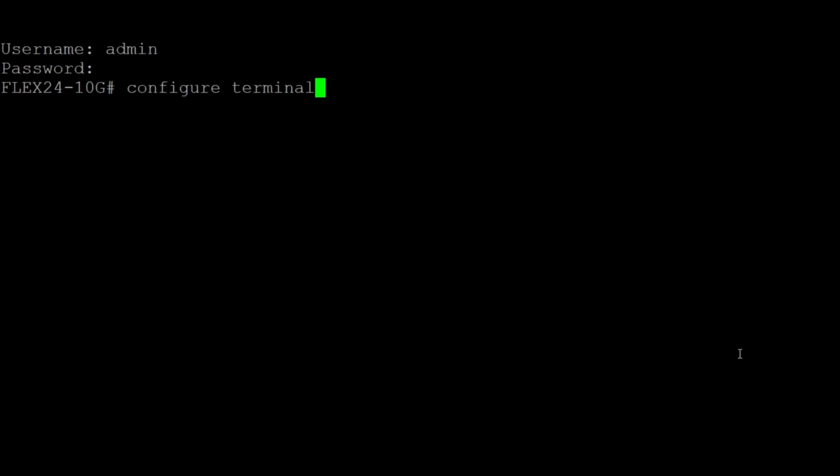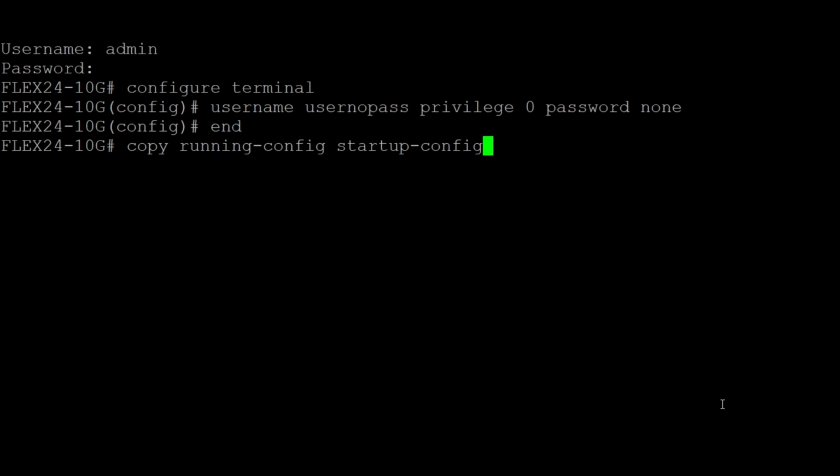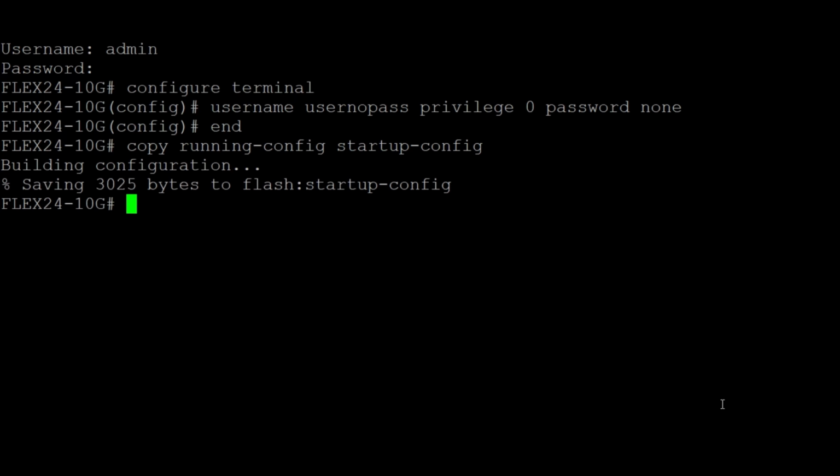And now let us create a new user account. Log into the switch with admin, issue the commands: configure terminal, username user_no_pass privilege 0 password none. End, copy running-config startup-config. Now, the above user_no_pass user was created with a privilege level of 0.